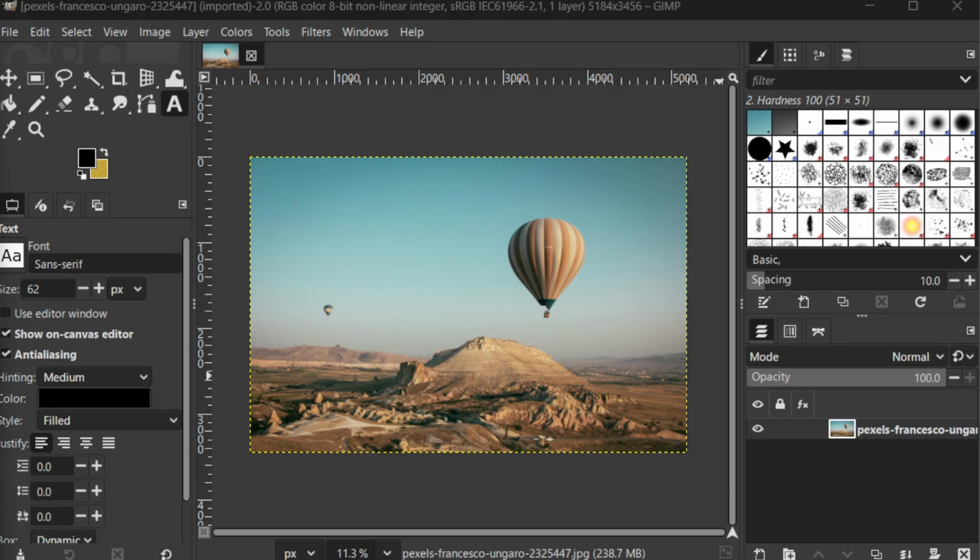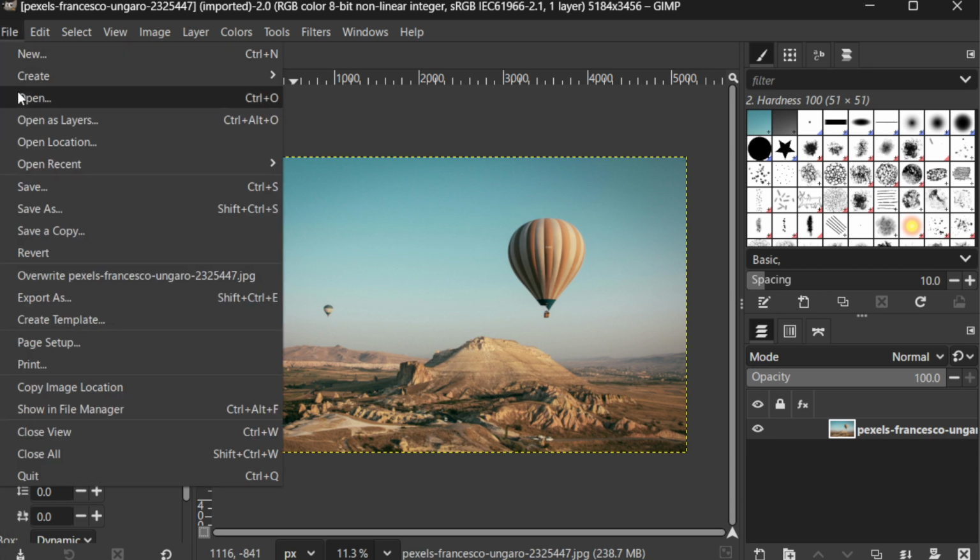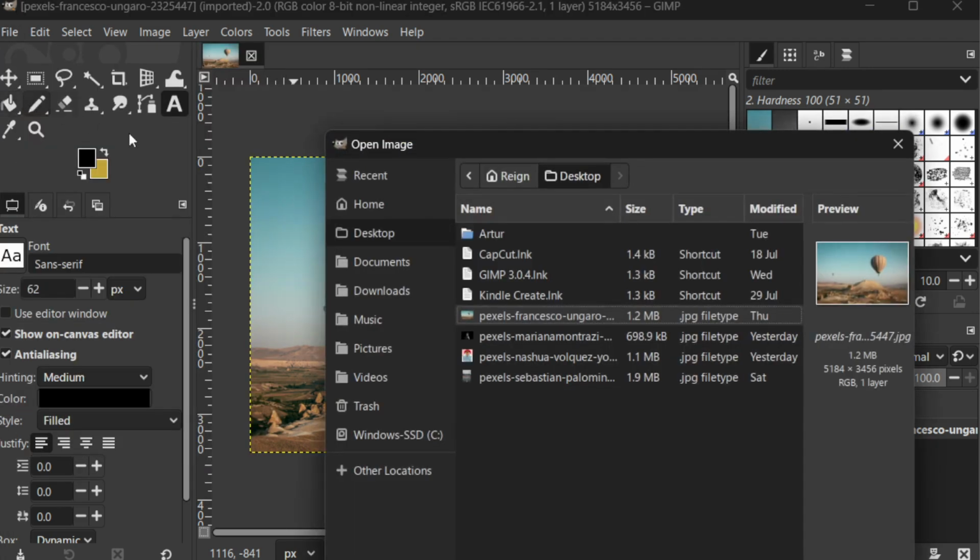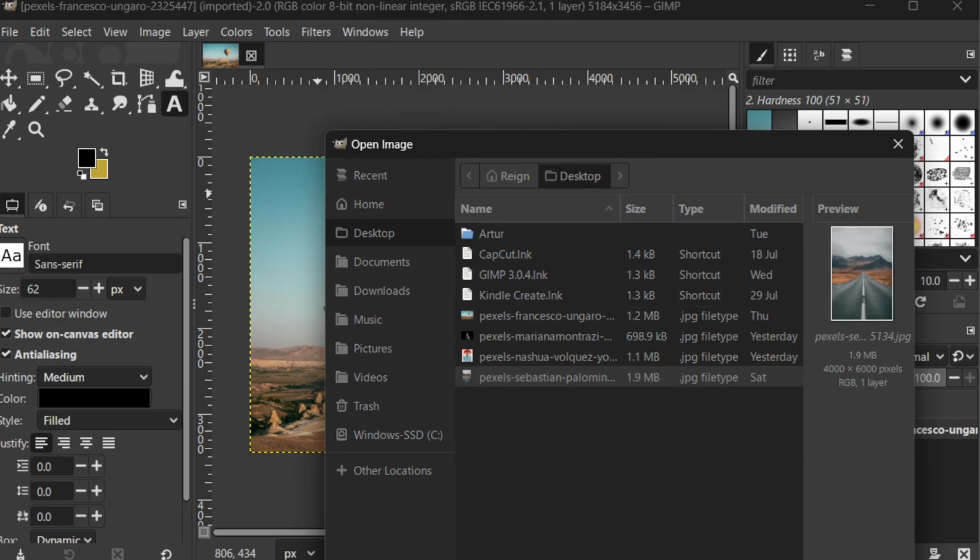First things first. We need to open up a portrait photo in GIMP. You want to choose a well-lit image with good contrast for best results. Open GIMP, and from the File menu, select Open, and browse to the location where your portrait is saved. Once you have the image displayed on your working canvas, it sets the stage for our creative process.